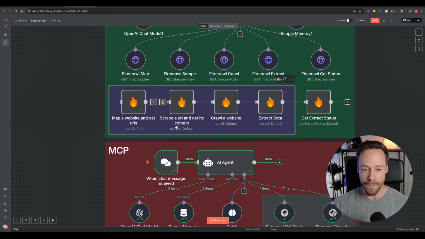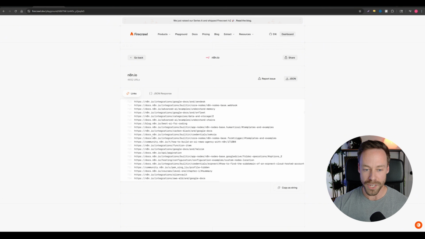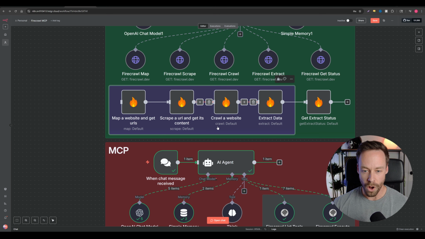Next, we have scrape a URL and get its contents. This is for a single page only. So let's say out of this 4,600 grouping of n8n web pages, I knew exactly which one I wanted to scrape, right? Best AI for coding, for example, on this blog. Well, I would give it that URL and it would scrape all the data from that singular page. That's what scrape does.